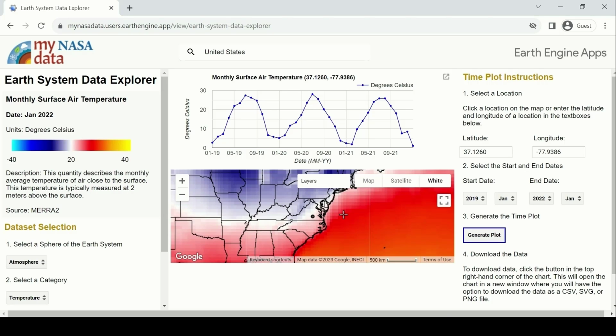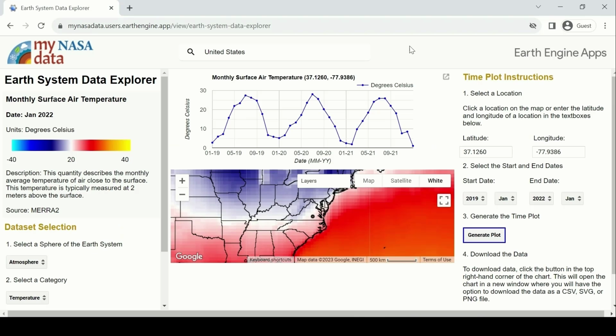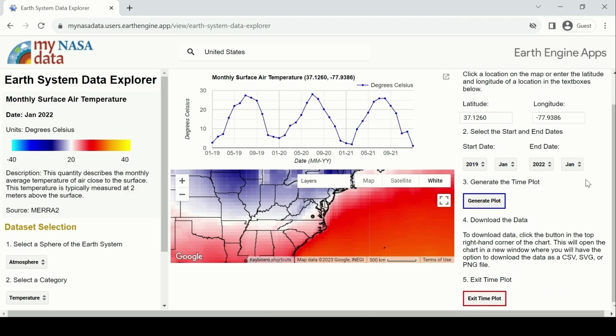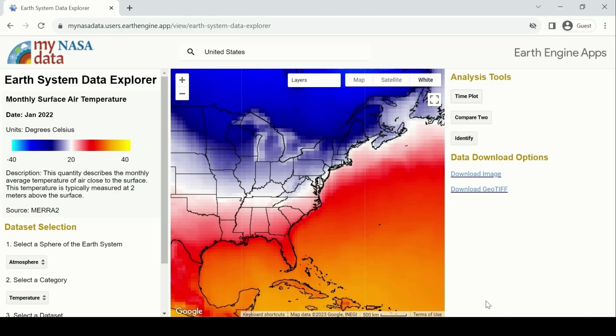You may also enlarge the time plot and download the data from the time plot as a CSV file. To do this, click the small square button in the right-hand corner of your chart. This will open and enlarge the chart in a new window in your browser. In this view, you now have the option to download the data as a CSV, SVG, or PNG file. Next, we will return to the main window. To close the time plot instructions, we will scroll down and select the Exit Time Plot button. The plot is then removed, and then we can select a different analysis tool.